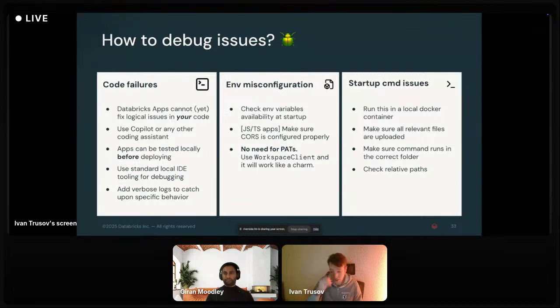So many times when I see different customers reaching out, usually it is something inside the container, and we do not see anything inside your container. This is something where you need to debug things yourselves. We recommend using standard local IDE tooling for debugging, especially when you're running your application locally. This is really convenient. You can do breakpoints, you can search through, and things like that. And indeed, we recommend adding logs to catch specific behavior inside your application.